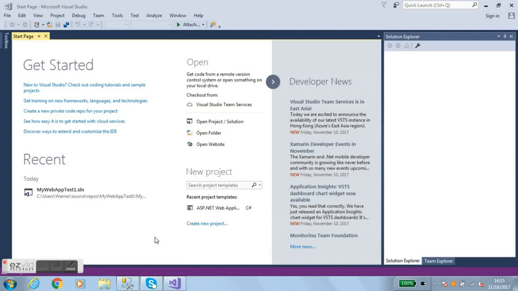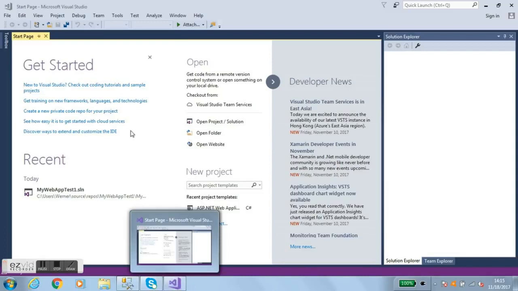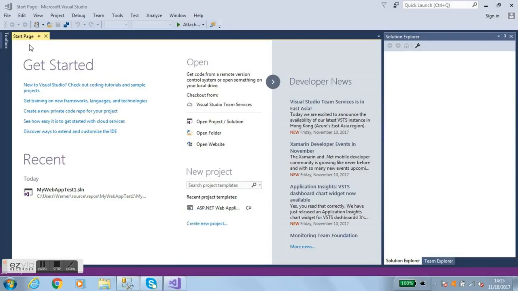Okay, so I've gone ahead and opened up Visual Studio 2017, as you can see here. It starts out by showing you this start page, and on the left-hand side you'll see the Get Started section, and that'll have information and links to all kinds of tutorials and videos and stuff, and news on the software.